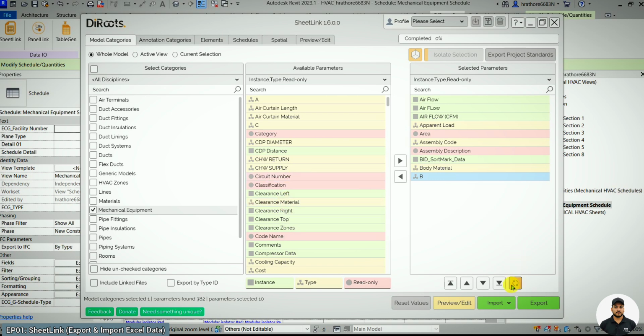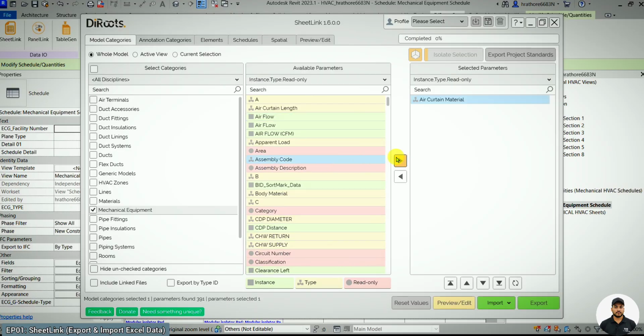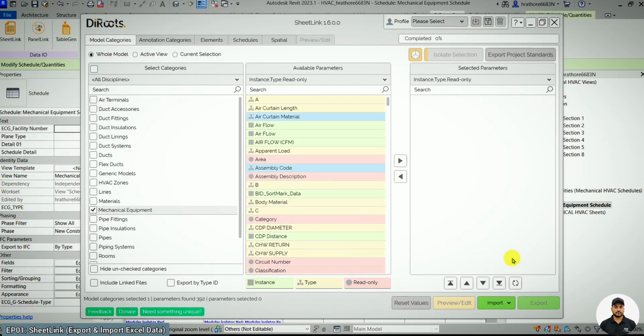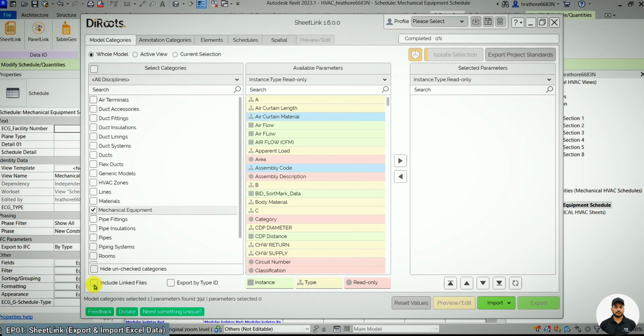So to do that you can simply click here. Okay, now again you have to choose the parameters one by one as per your requirement. Understood. Now here we have hide unchecked categories. Whatever categories you have not checked, it will hide. Okay, after that we also have include linked file.